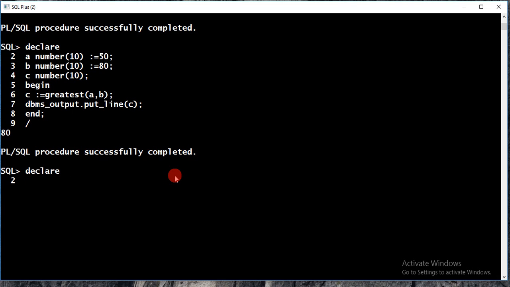Declare. I am using a variable. Sorry, the varchar, because I am storing numeric characters, so I am using the varchar2 data type, size I am giving 10. Okay. Then the begin section.